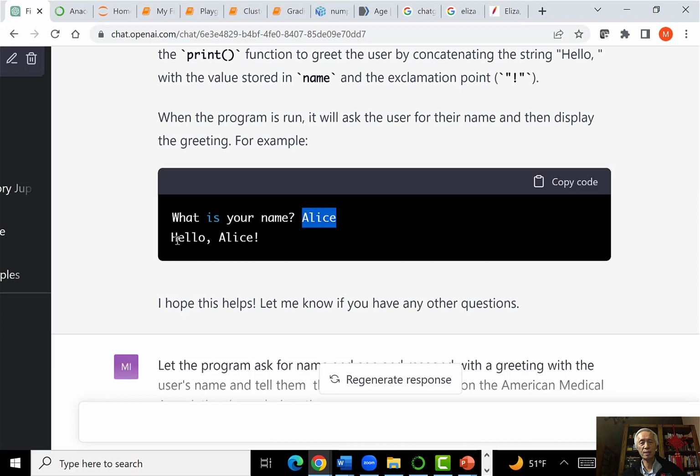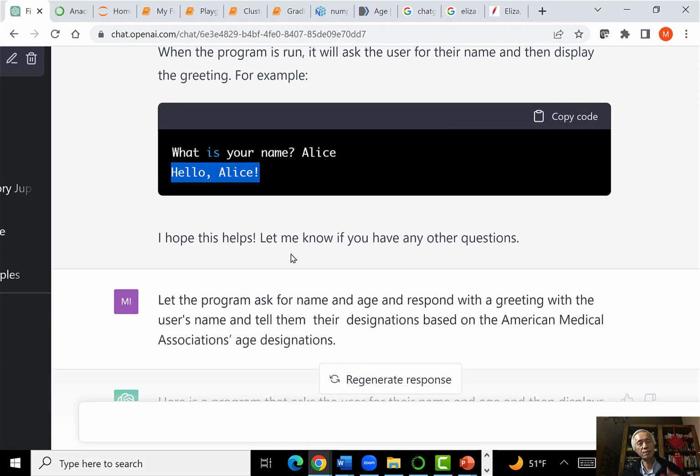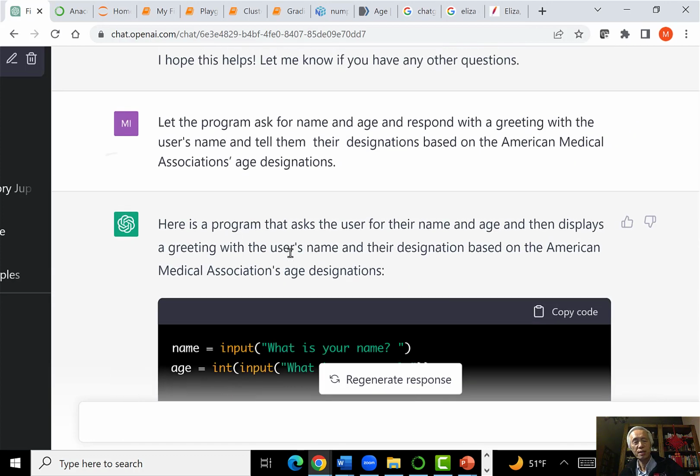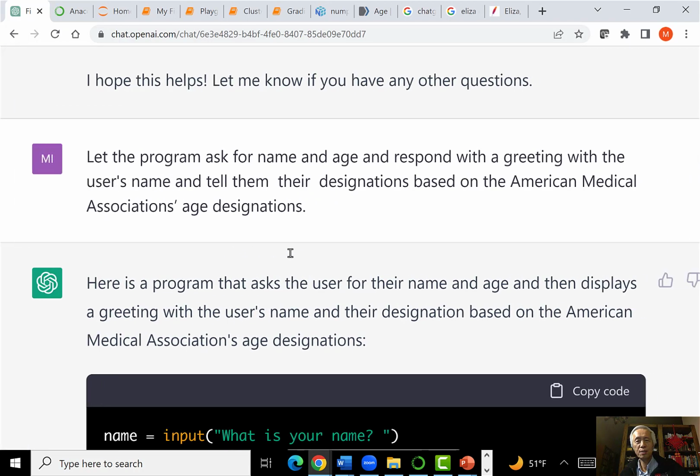If you answer Alice, they would print out hello Alice. But through the Jupyter Notebook environment, we can do that without any problem. And let's get a little bit more challenge. Here you can see the power of ChatGPT.